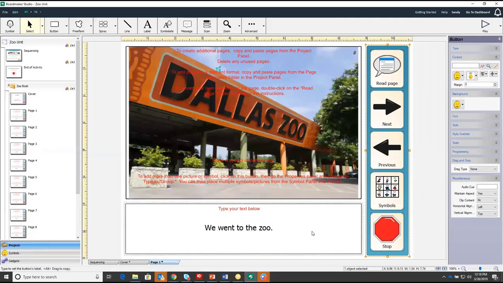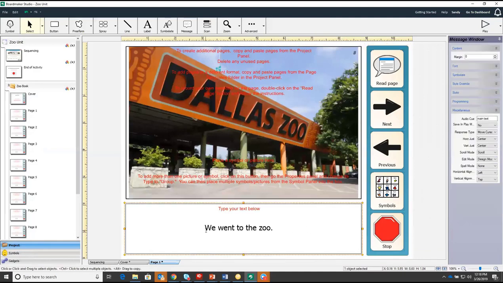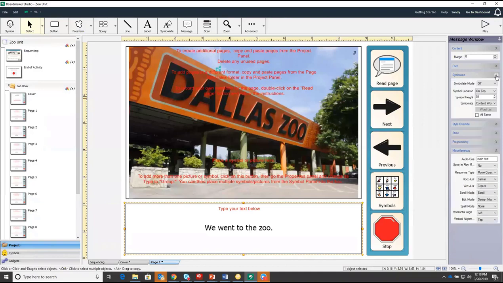Just an aside, in these interactive books, so here where I've got the text, when I select that text box, over here in the Properties panel, I see that's really a message window because it's going to speak, right, when we're reading the interactive book. I do have an option here for Symbolate. If I would prefer to have my text symbolated, I can just switch that on and get some symbols to go along with that.